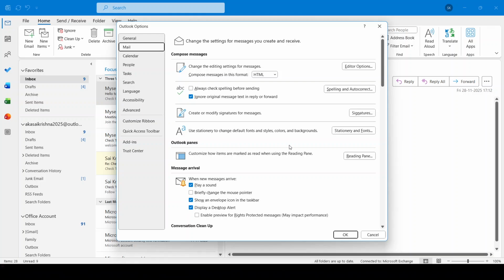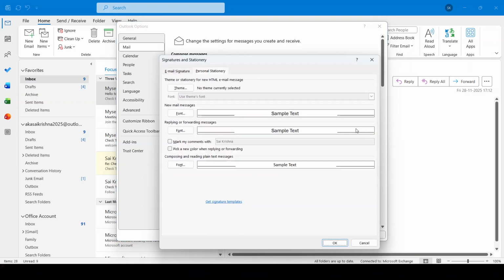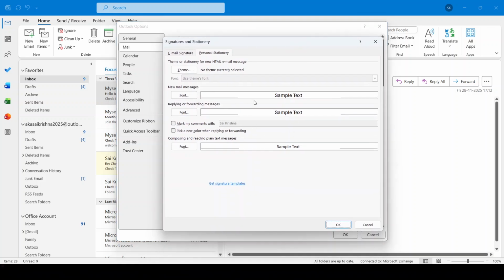In the main panel, look for the section labeled Compose Messages. Here, click the button called Stationery and Fonts. This is where Outlook keeps the defaults for your message appearance. You'll land on the Personal Stationery tab. Under New Mail Messages, click the Font button.